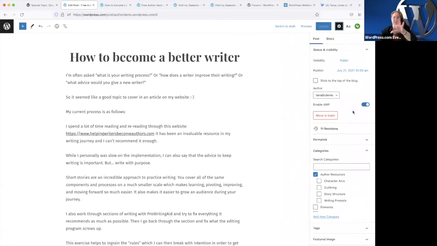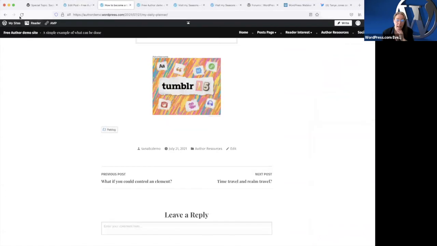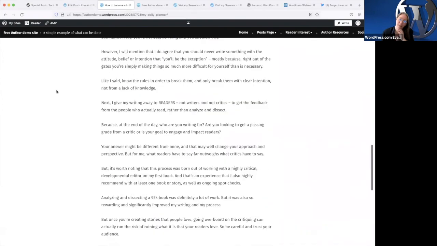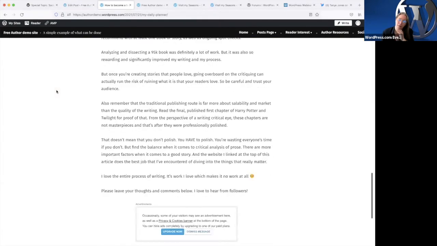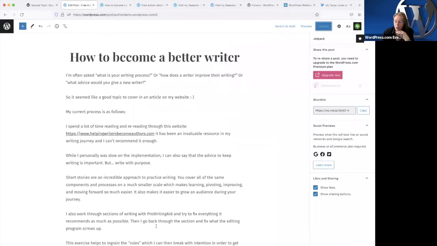When you're in your post and you've got your regular settings showing up, you want to click on the Jetpack icon up in the top right corner. And that's where you're going to see those options per post. So you can turn on whether you want to show the likes and the sharing buttons. And then when you update that and you refresh, now they're showing up on this post as well. Okay, and that's the how to become a better writer post. So that's how you can control it on a per post basis.